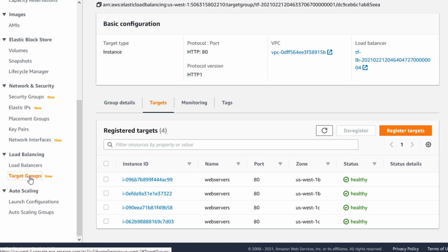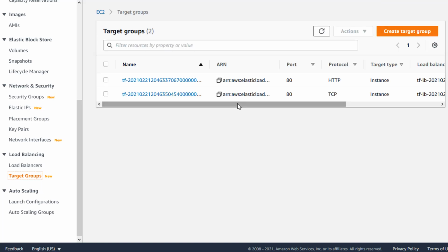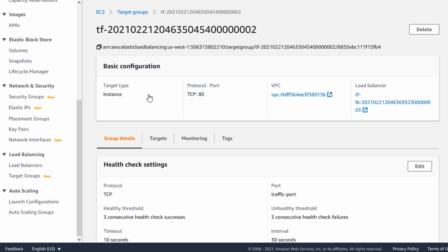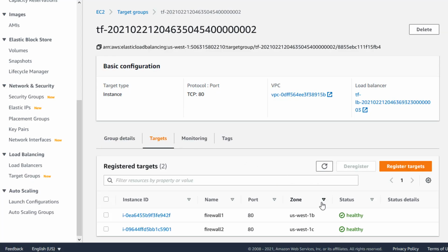Let's check the target group for the NLB. Healthy, healthy. This has the end-to-end health check. This proves that the configuration was successful. We have a fully functioning architecture, the ELB Sandwich.